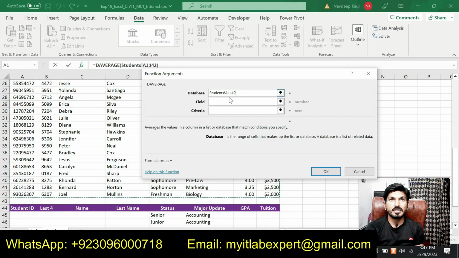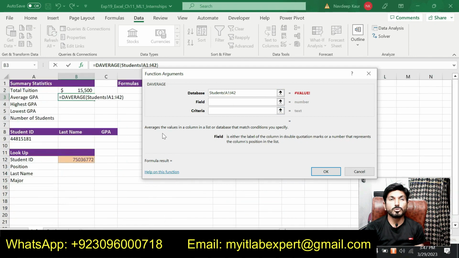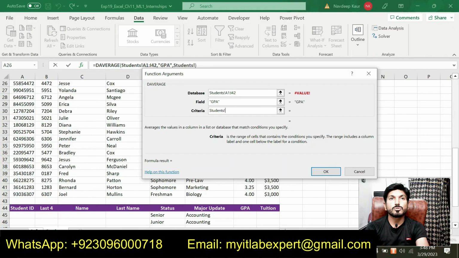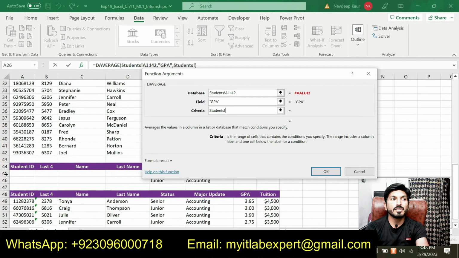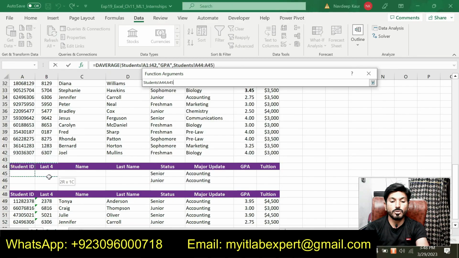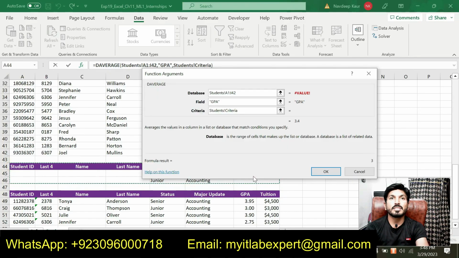We have selected the database, and now we are supposed to calculate the average GPA. So we will type GPA in inverted commas as the field. Then we are supposed to select the criteria, and the criteria is again located in the student worksheet. So click on the student worksheet and select the criteria from here. So this will be our criteria.